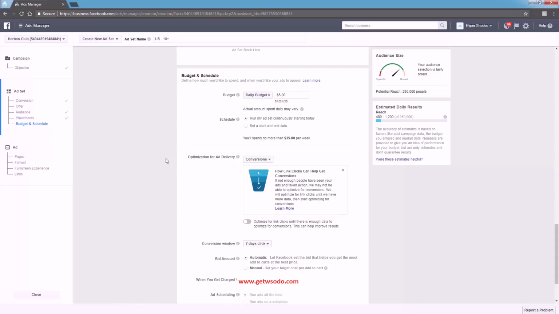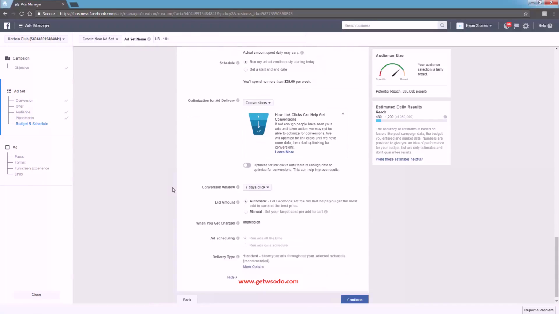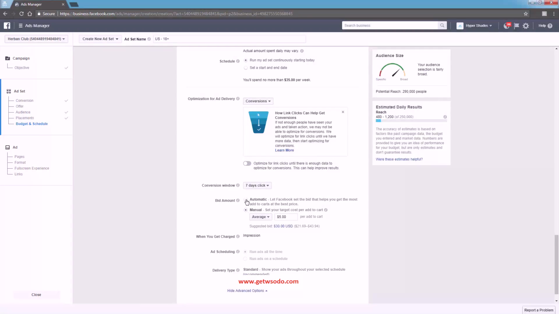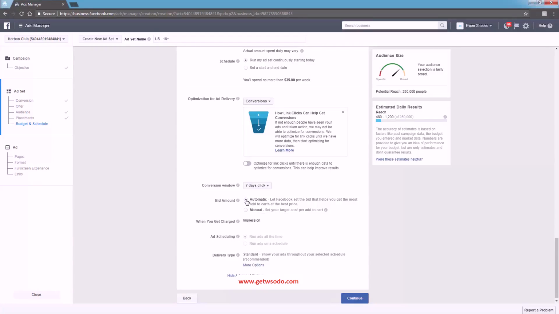Okay, we're running our ads for $5 a day for 5 days. Everything else under the budget you can leave as is, right? Just to show you, this is where you would be doing manual bidding. We're not going to do manual bidding right now. Obviously, we would never test a product with manual bidding, simply used for scaling.